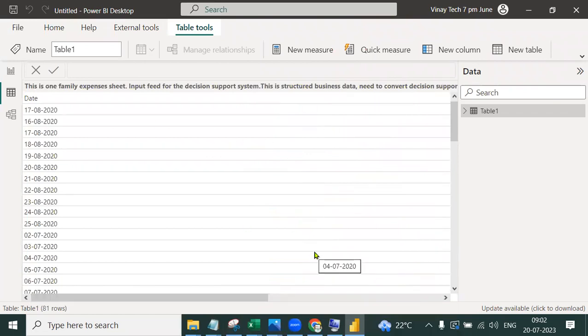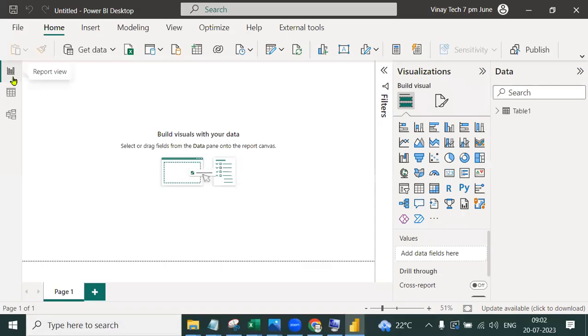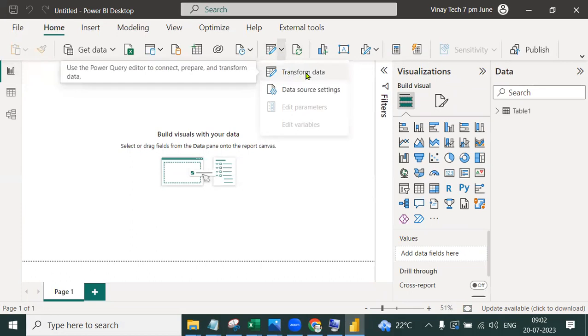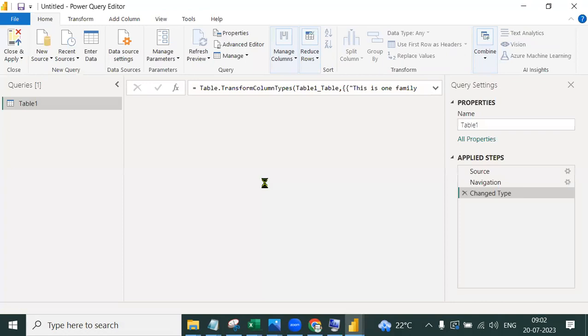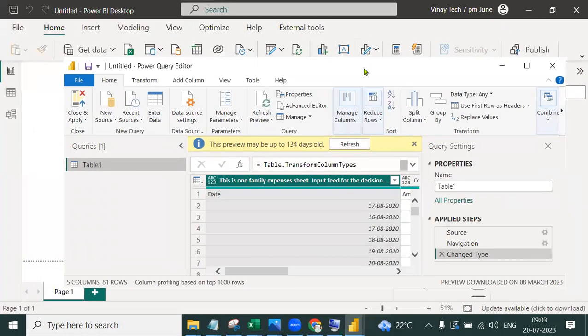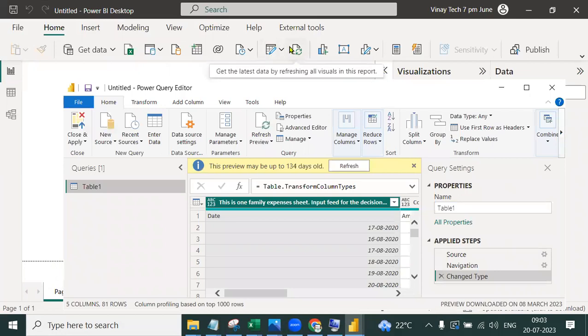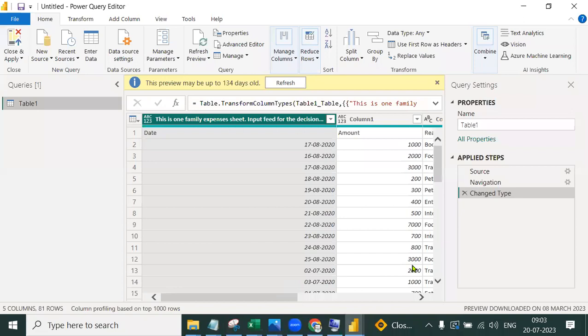If you want to make a proper shape, go to the second area. This is the second area: transform data. See, only one time the system will open a separate window when you go to transformation. From here, transform data will open the transformation area. Very rich transformation area, not normal. Whatever transformations you want to do, you can do here. Thousands of transformations are available here.